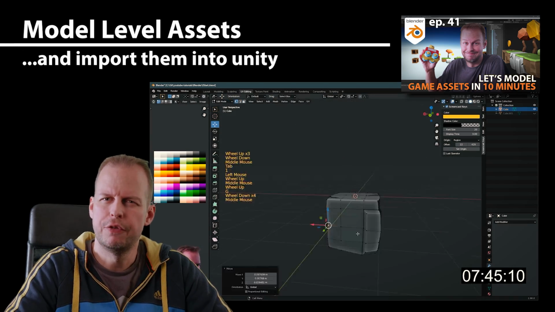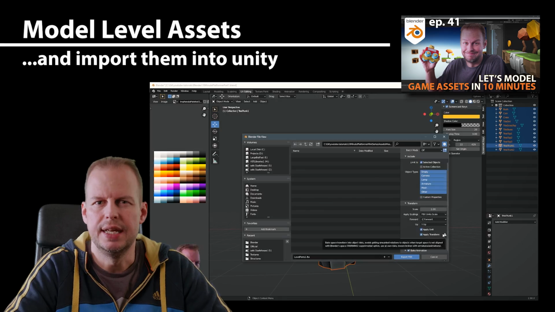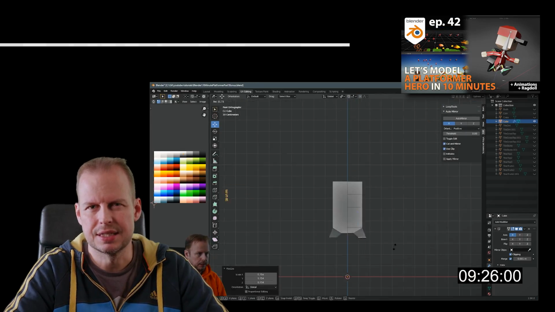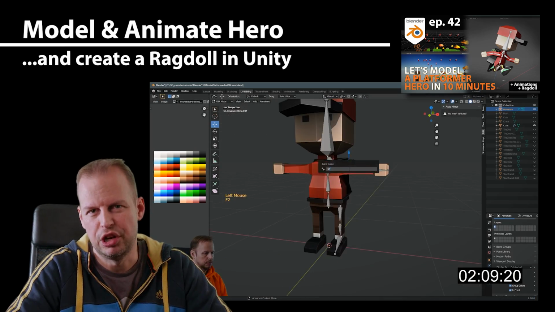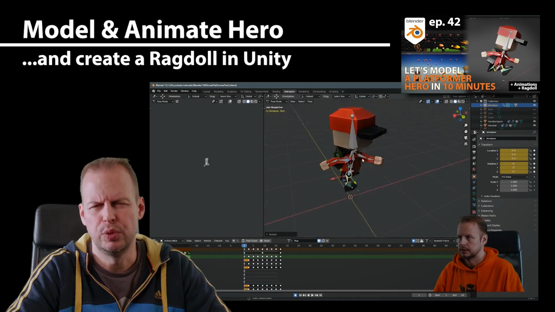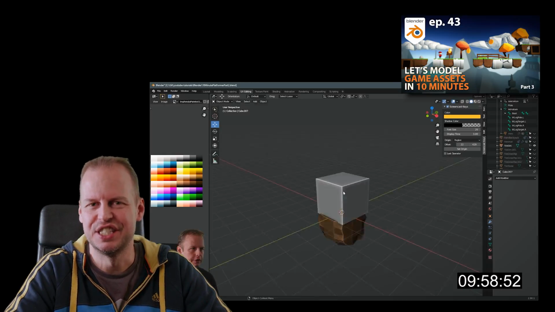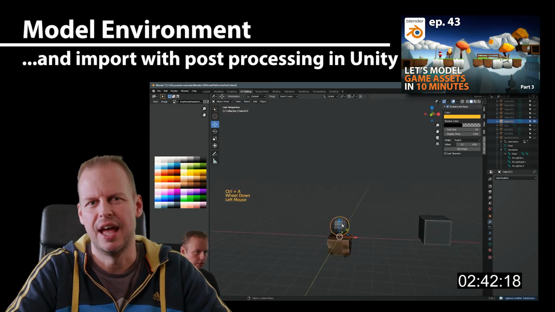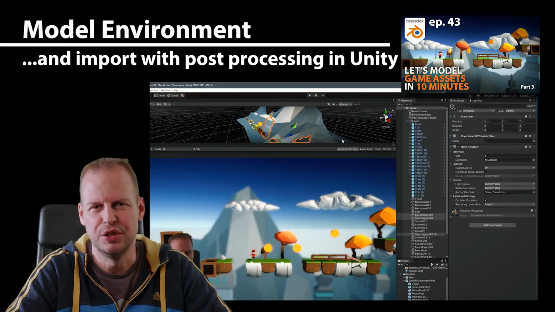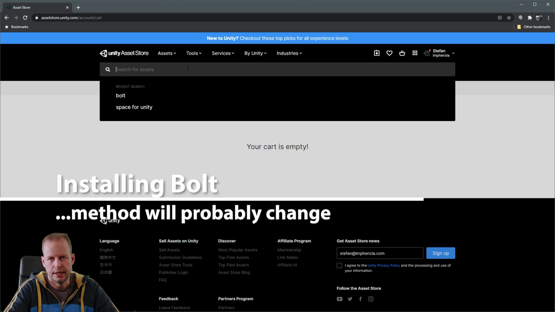In episode 41 of my 10-minute modeling challenge, I modeled the level assets that you see in this video, and I also created the base project in Unity and imported those assets. In episode 42 of the 10-minute modeling challenge, I modeled a character, and in the bonus material I animated him, and we also turned him into a ragdoll in Unity. And in episode 43 of the 10-minute modeling challenge, we modeled the environment assets, and we also implemented those with some post-processing in Unity.